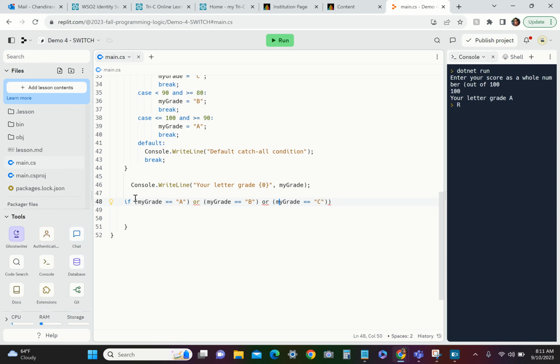So I'm just going to show you when you say normally or, so you can see it's going to error out saying or does not exist. So instead of the or, you have to use this symbol. So when you use it in an if condition, that's how you do an or. This is how you do an and. Okay, so we do or like that. So it says if my grade is A or B or C, I have to say you passed.